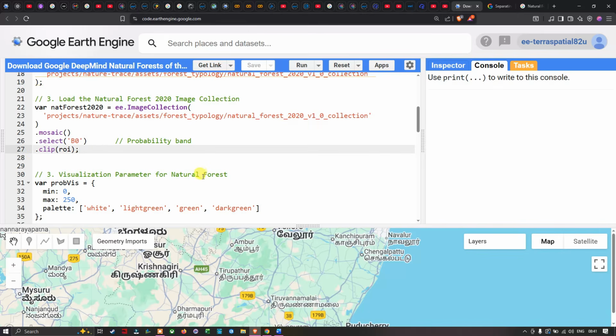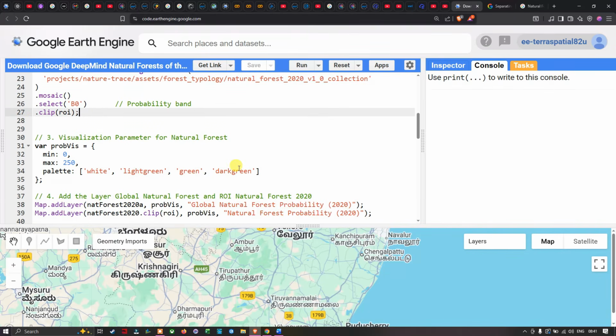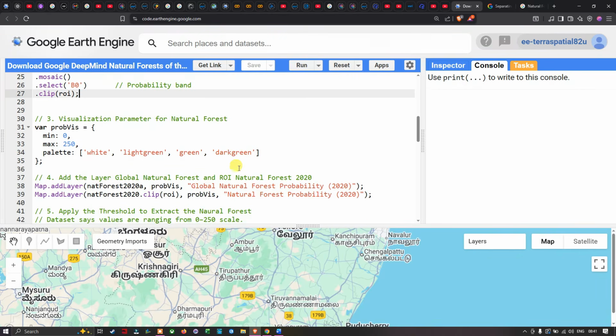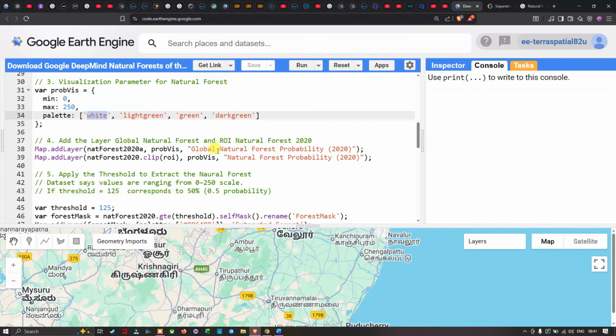The next step, we have to set the visualization parameter for our dataset. For that, I'm going to mention a variable called probVis, that is probability visualization. I'm going to set the minimum to 0 and the maximum to 250. And for the color palette, I'm going to mention white, light green, green, and dark green. The white is going to indicate the non-forest areas, and the dark green is going to indicate the dense forest areas. And lastly, to add this layer, I'm going to mention Map.addLayer, natForest2020 with probVis, referring to the visualization parameter I have mentioned here, and it's going to output as the global natural forest probability for 2020.